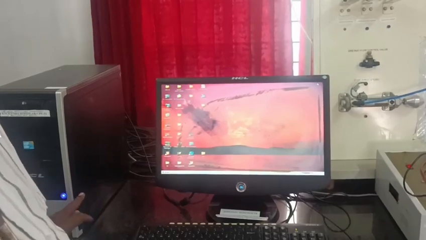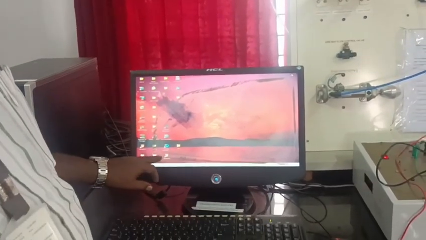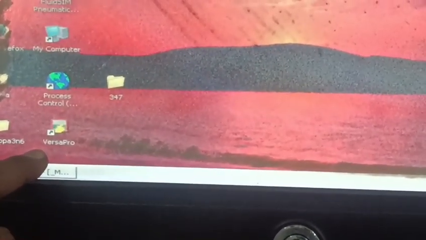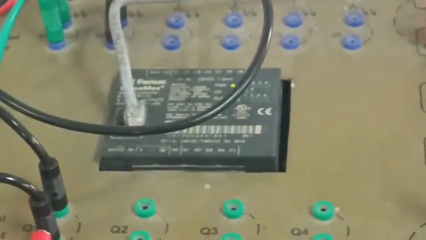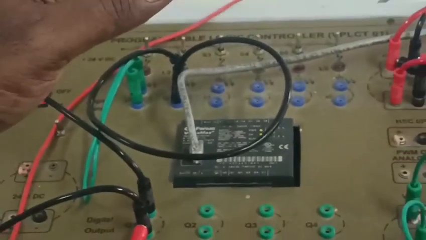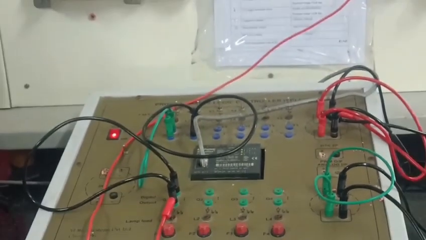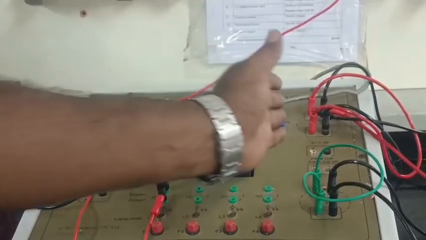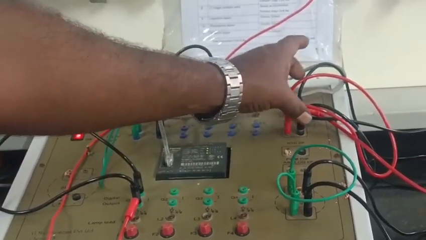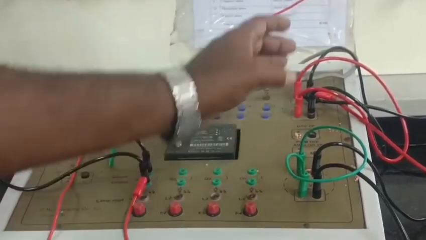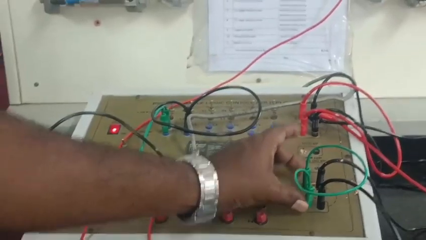Turn on the CPU. In that system you have to click the Versa Pro software, which is used to connect the PLC. Before that connection, you have to make the wire connection which is used to connect the PLC to the CPU. First you have to connect these two phases and these two phases separately, that is positive and negative, and positive and negative.